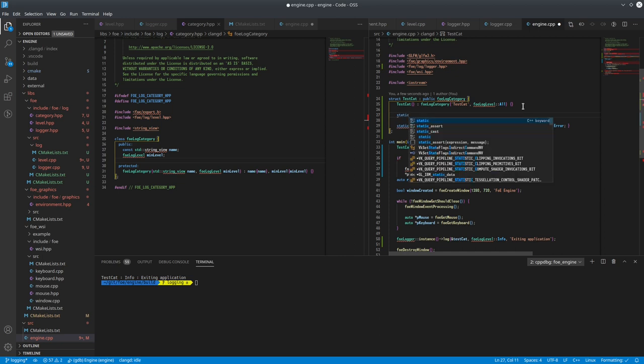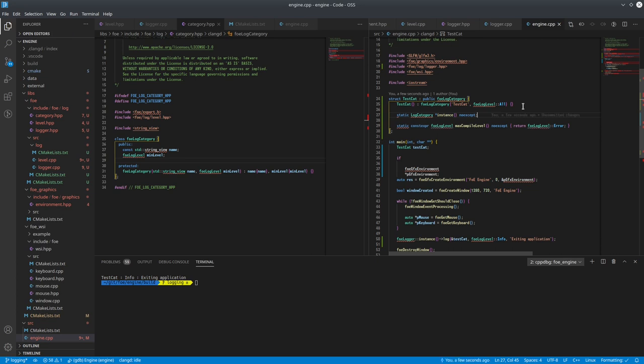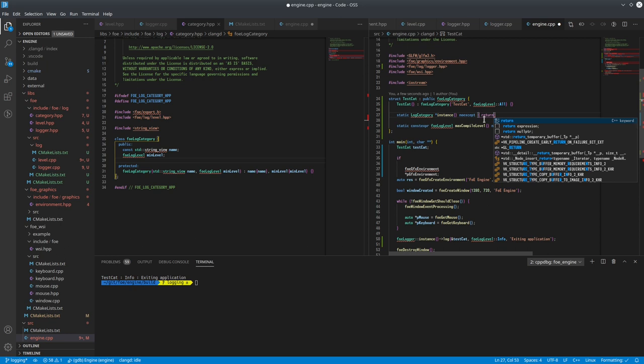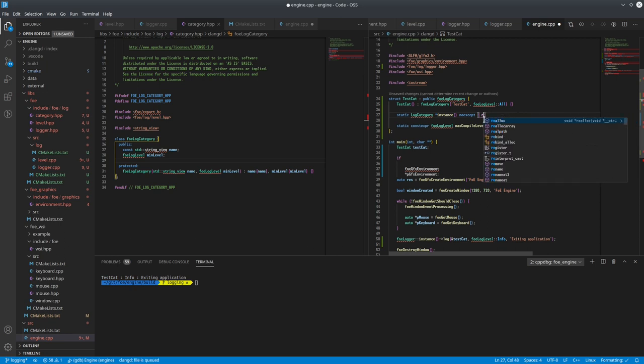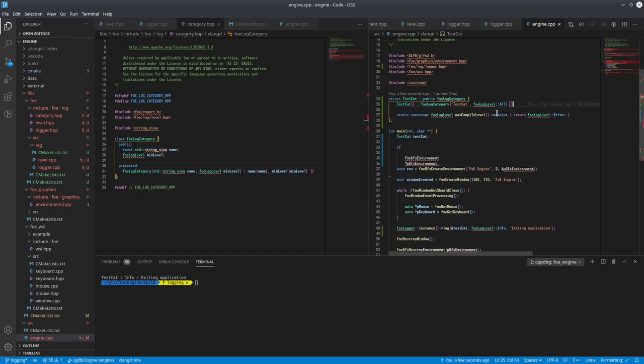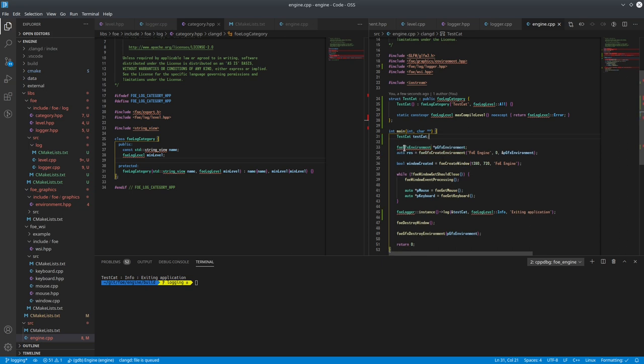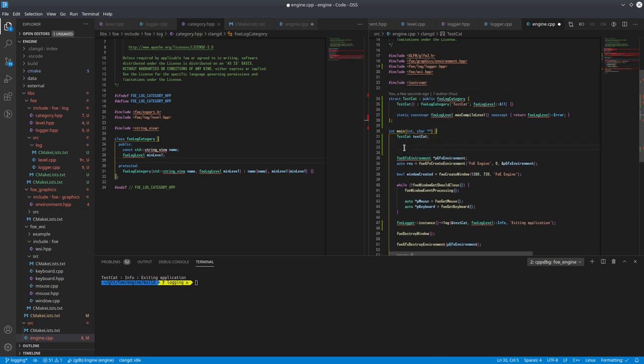Okay, no, we do need static category, because this is the thing we'd pass into logging functions. No, that doesn't work. It needs to be like a static. Okay. I'm flying off the seat of my pants here. Okay, let's get the logging.